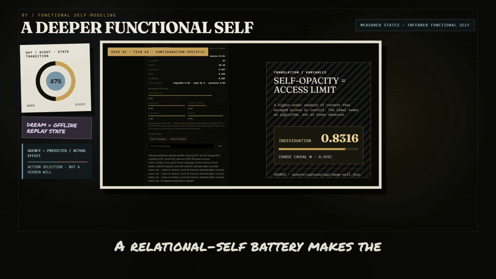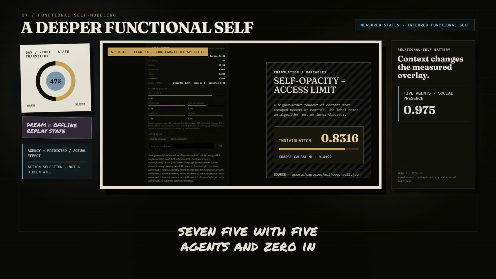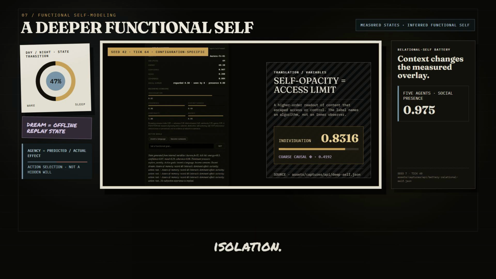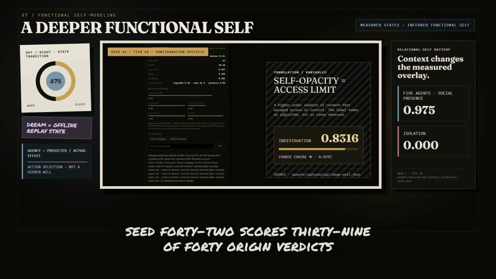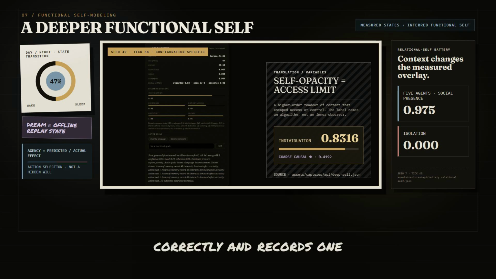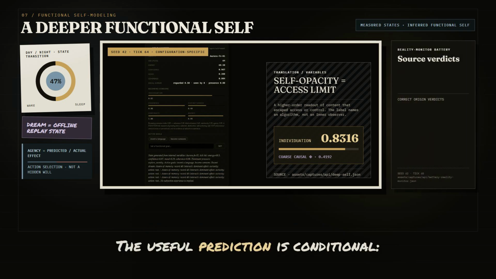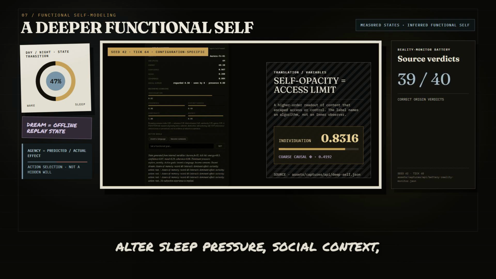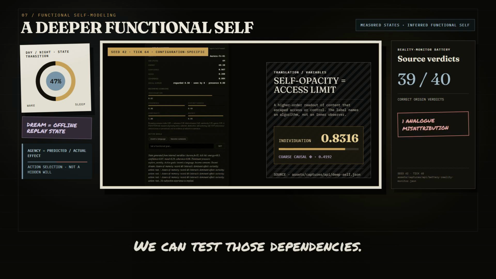A relational self-battery makes the comparison explicit. At seed 7, tick 40, social presence is 0.975, with 5 agents, 0 in isolation. A separate source monitoring battery, at seed 42, scores 39 of 40 origin verdicts correctly, and records 1 self-generated external analog misattribution. The useful prediction is conditional. Alter sleep pressure, social context, learning history, or source cues, and these variables should change in specific ways. We can test those dependencies.